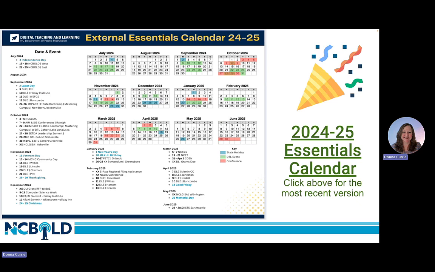Also, there are other events other than the Digital Leaders Exchange. This is the external essentials calendar that talks about things that are going on. So maybe you support other items in your state. Like I said, the Digital Leaders Exchanges are listed. If someone in your district helps with E-Rate Bootcamp or Mastering Campus and needs help here, all the items that we talk about are listed.